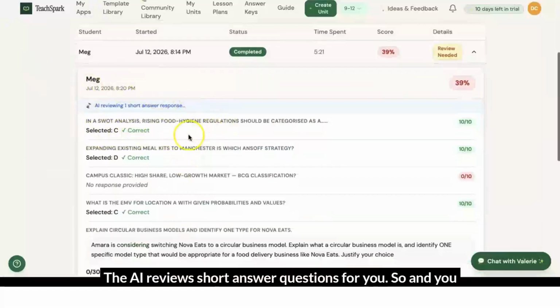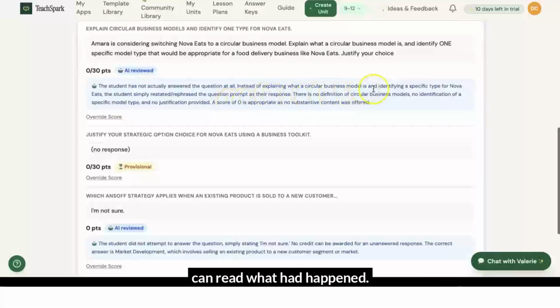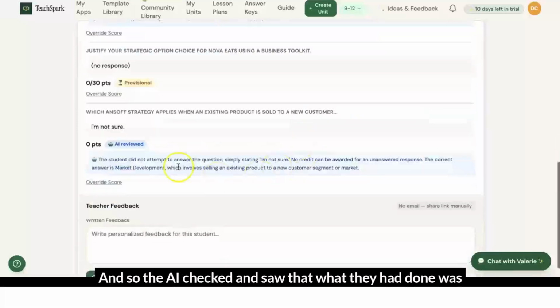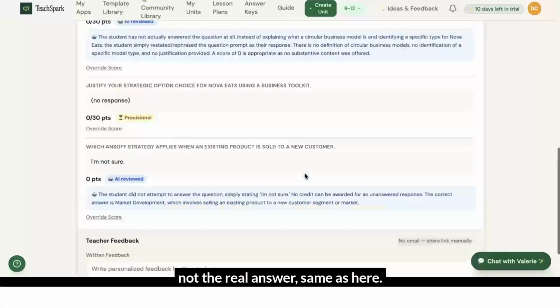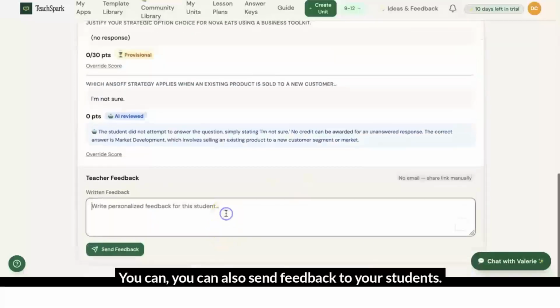The AI reviews short answer questions for you. So, you can read what had happened. Actually, for this one, I copied and pasted on purpose. And so the AI checked and saw that what they had done was not the real answer, same as here. You can override any of that.